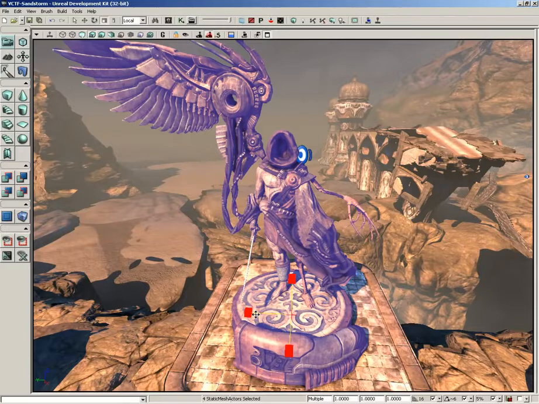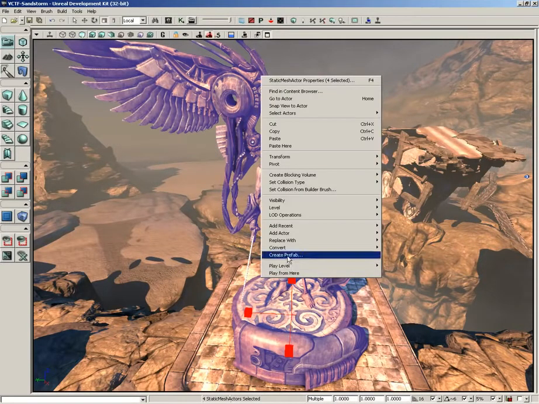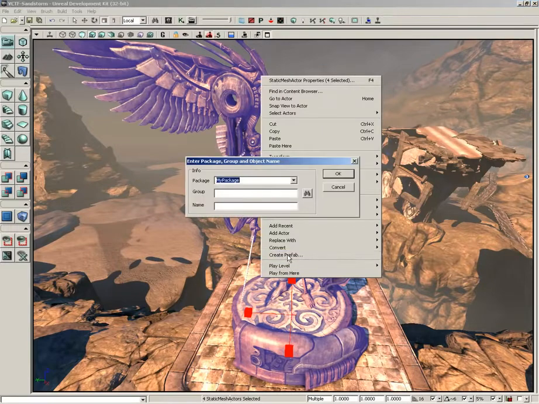We can create a prefab of these objects. So what I'm going to do is right-click and come down to Create Prefab. Now it's going to ask for some information. It wants to know what package to save this in, so I'm going to make just kind of a temporary package. We'll call this temp underscore prefab package, which I'll just get rid of later. For the group, we'll just say prefabs. And for the name, we'll do Cool Grim Reaper Statue.